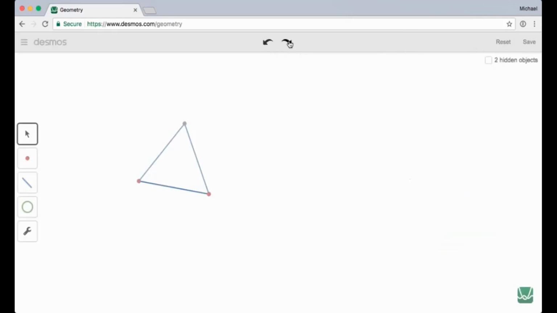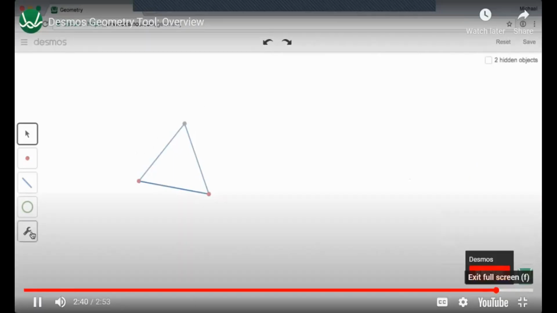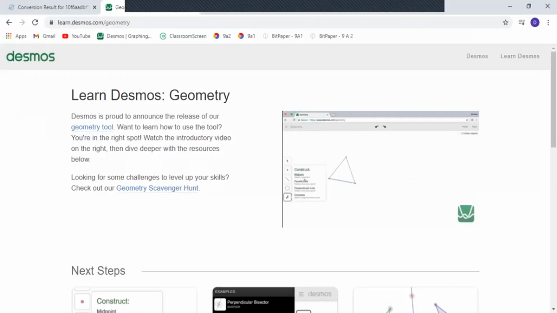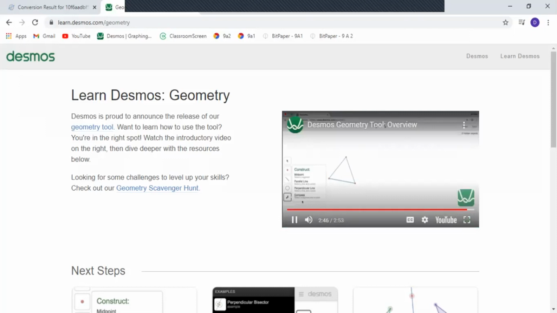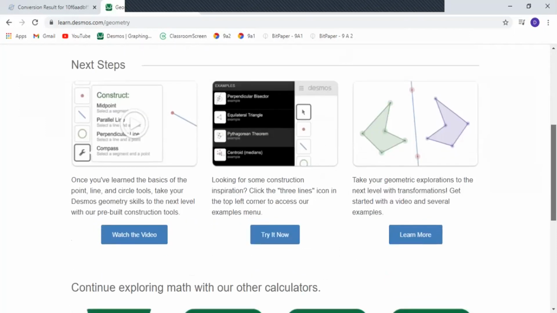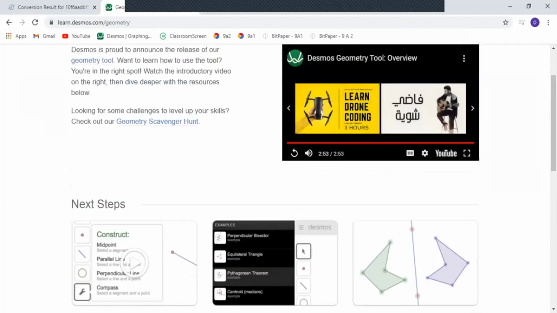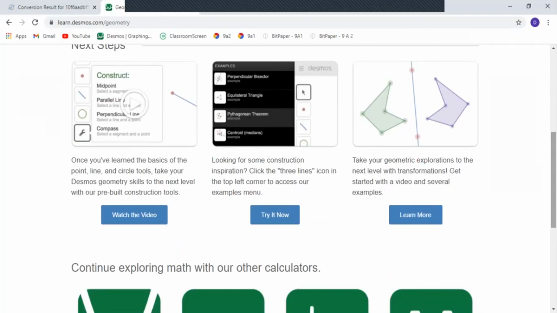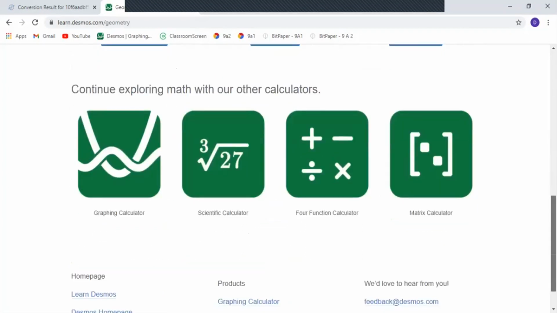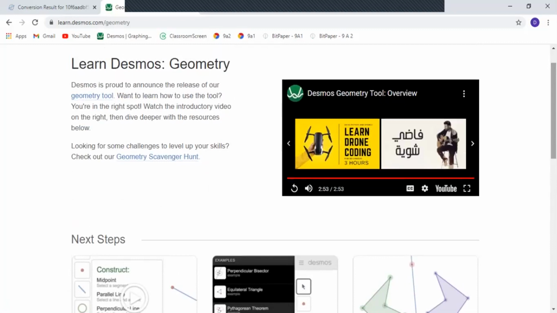In the next video, we'll take a look at our predefined construction tools, including midpoint, parallel and perpendicular lines, and compass. You can find that video and more geometry support resources at learn.desmos.com/geometry. There are many things you can do with the geometry tool, and you will have even other videos giving you a tutorial, so you can just explore it.